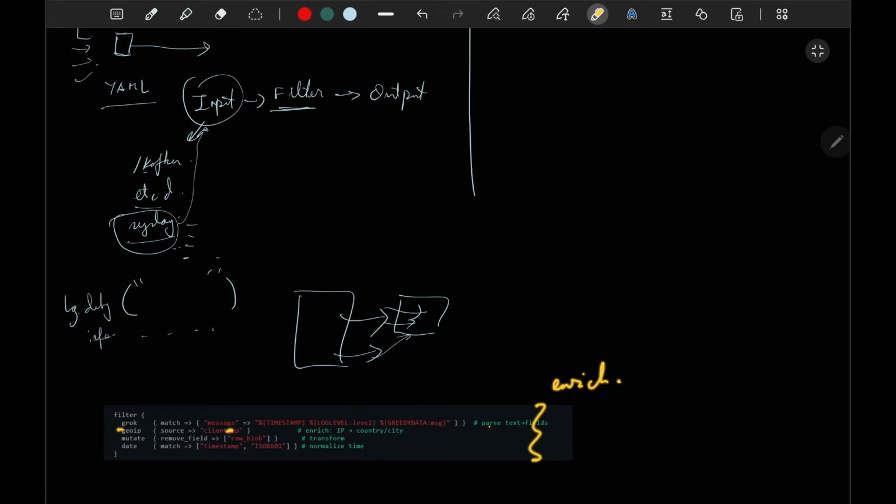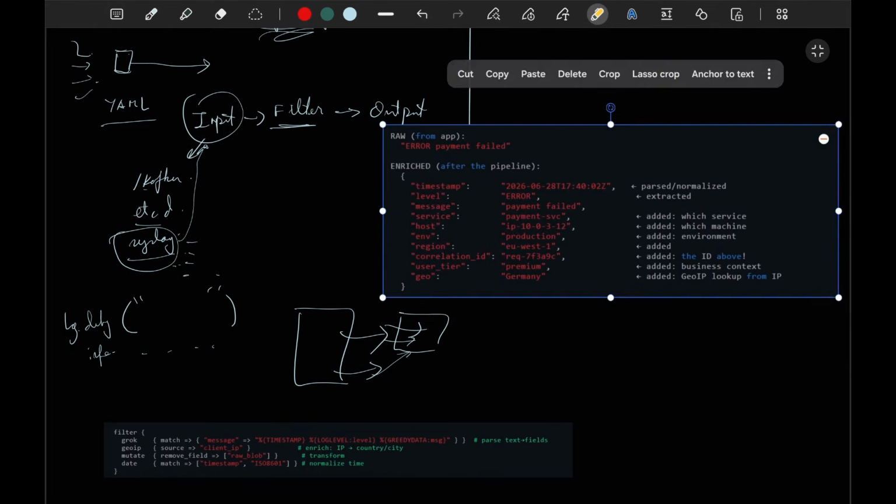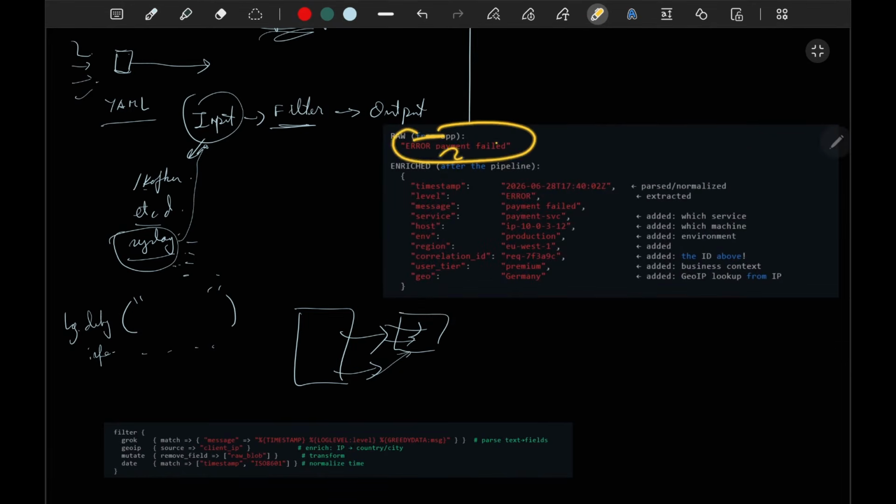Enrichment is nothing but your log is basically, let me just add the enrichment text here. And here we go. As I was saying, this is our raw text, error payment failed. Let's say this was the error log. We have to enrich it with a lot of things. Timestamp, obviously, is done by the filter step from Logstash itself, converting the timestamp into ISO format. Level error is coming from the log itself, extracted out. Message is the payment failed, that was over here.